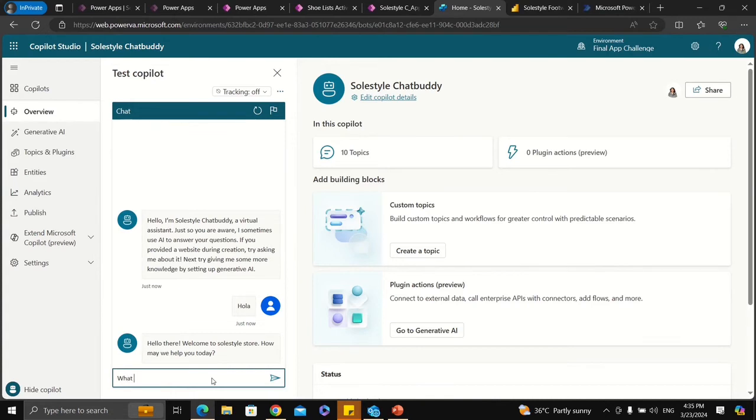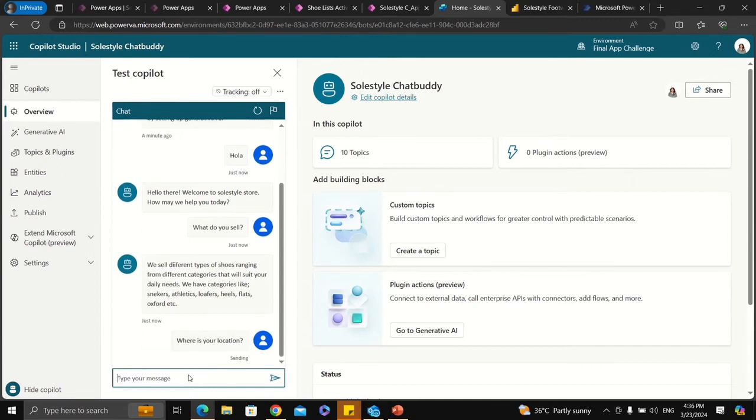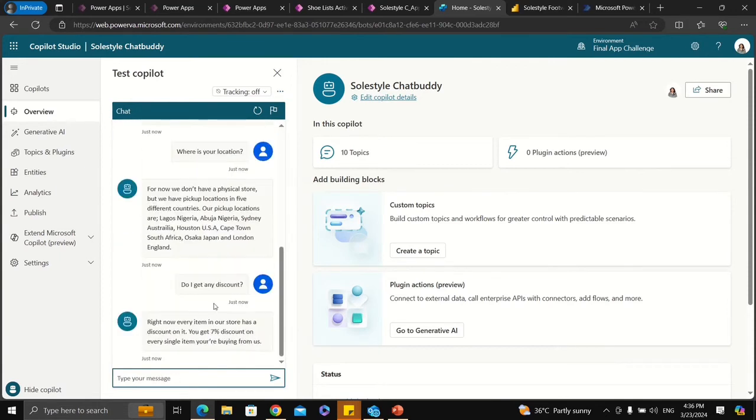So we want to know, what do you sell? We sell different types of shoes ranging from different categories. So where's your location? For now, we don't have a physical store, but we have pickup locations in 5 different countries. Okay, so do I get any discount? Right now, every item in our store has a discount on it. You get 7% discount on every item you're buying from us.